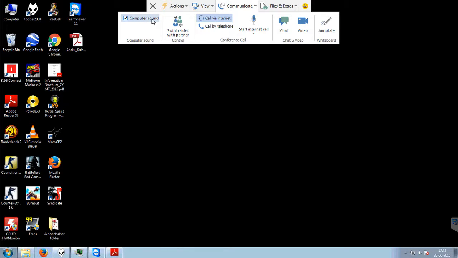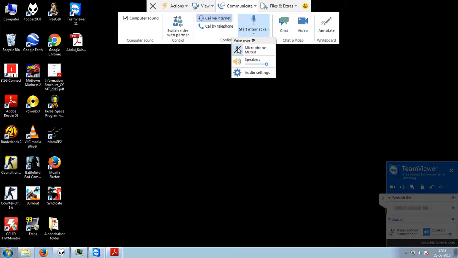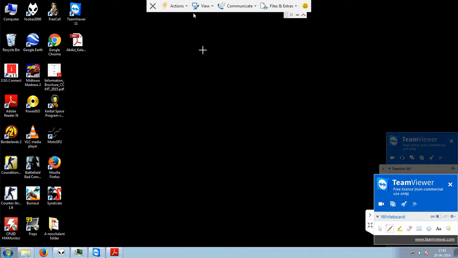You can listen to the computer sound on the other side, switch sides with partner, and call via internet, call via telephone. You can do a voice call, you can do a video call, you can do a text chat, you can annotate. Write something here, and this will be shown on the remote PC as well. You can also erase it.